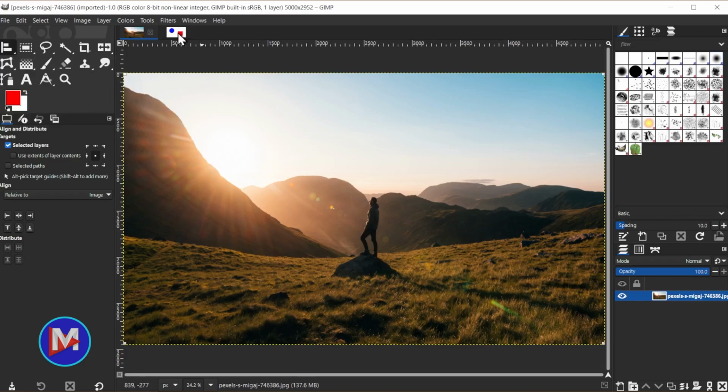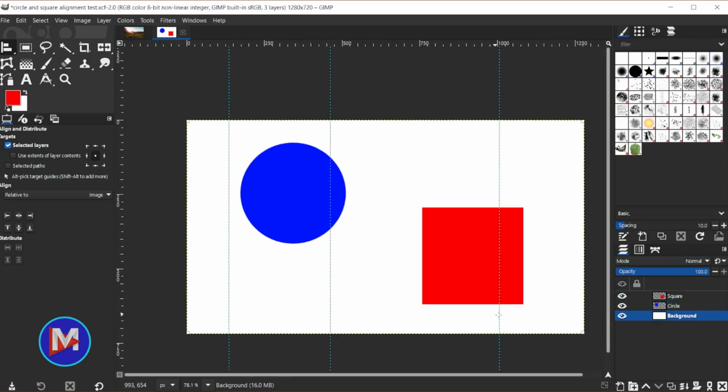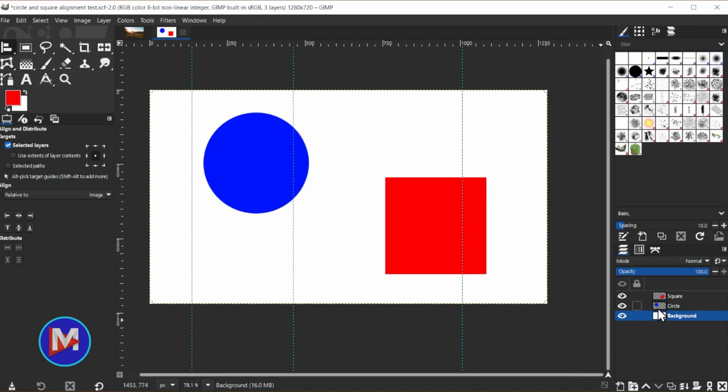So let's come over here to this composition I've created. I've got three layers here. I've got a square layer, this red square, a circle layer, blue circle, and then the background layer. One thing I want to note about these layers is they are all the same size right now. So the circle layer is the full size of the image here.